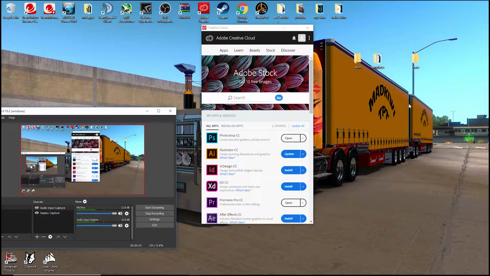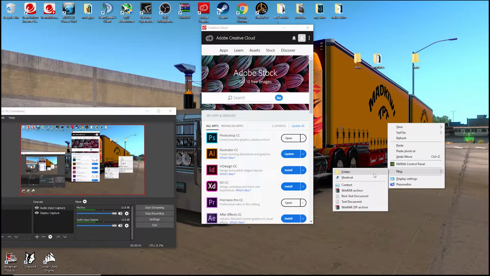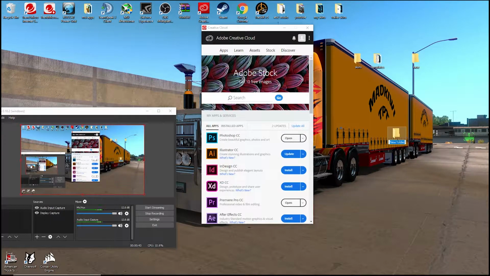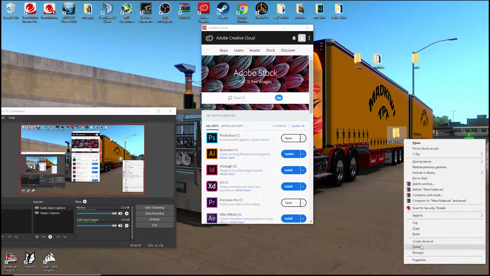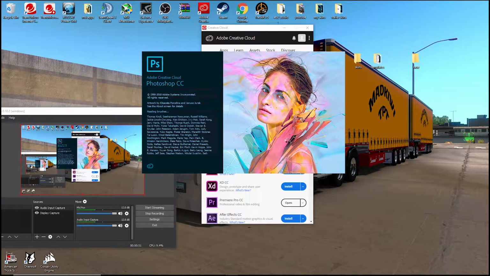Before we start, on your desktop I recommend creating a new folder, naming it base, and another named skins. This will come into play shortly. Easy enough to do. Right click, new folder, name it base, do the same thing again for skins, easy as that. Okay, so Photoshop, get that open.